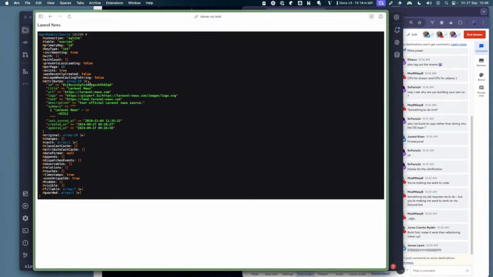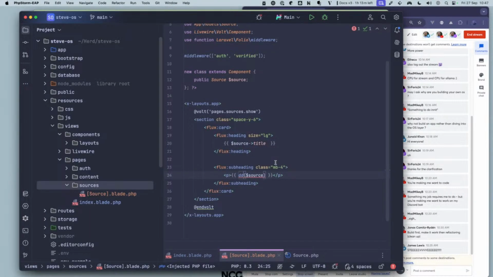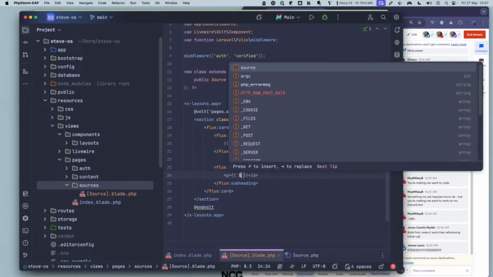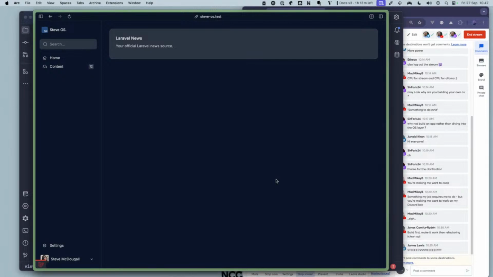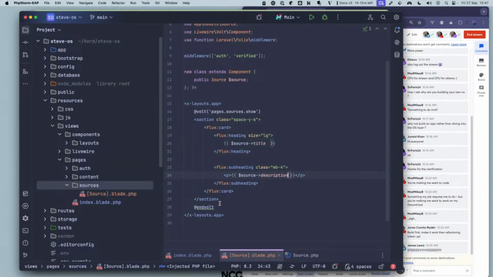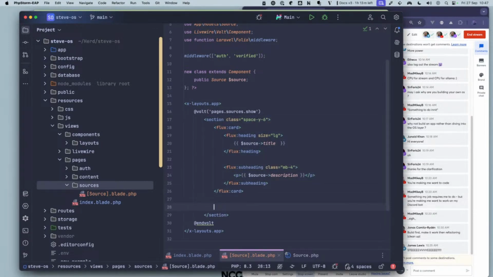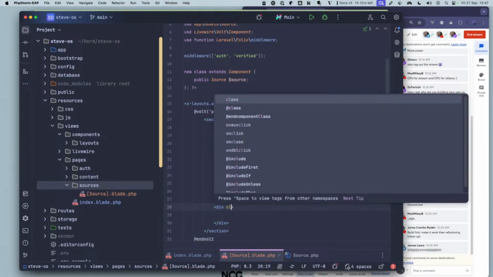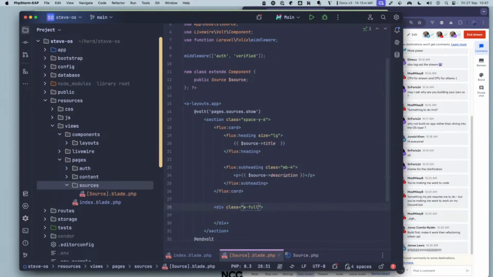Okay, so we've got attributes. So we've got the logo, which is great. Feed, description. Summary is just coming back a little bit funky, so I'll kick that into gear in a little bit, but we are good so far, I think. So I can just say source description. Your official Laravel news source. Perfect. That part's done. So next, what we want to do again is have this div here just to give it some space. And we're going to say width full for now.